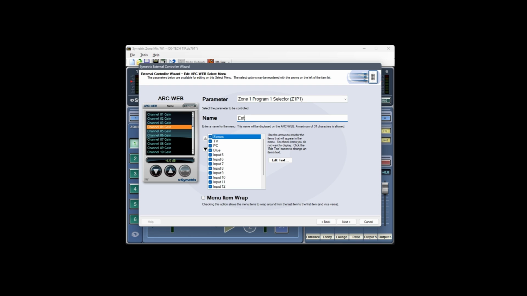The name field is for naming the menu for these controls. The list of channels are the sources that the menu selection includes. In this case, there are only 4 channels that we need for sources: Sonos, TV, PC, and Bluetooth. The checkboxes determine which of these sources will be included in the menu. For example, if entrance should only ever be able to choose between Sonos and PC, we would only include those in the menu. Select the available options to include and click Next.